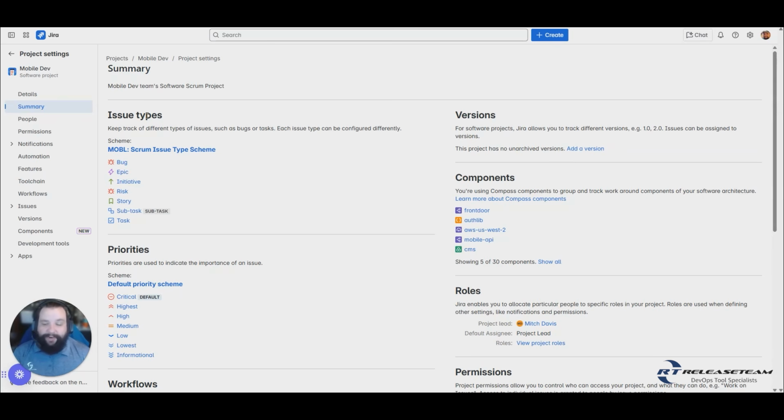So what is a work type? What is a work item? A work item is your ticket, your item that you're currently working on. What is a work type? That breaks down what type of work is being done here. So you'll see in our mobile dev project, we have a few work types in here.